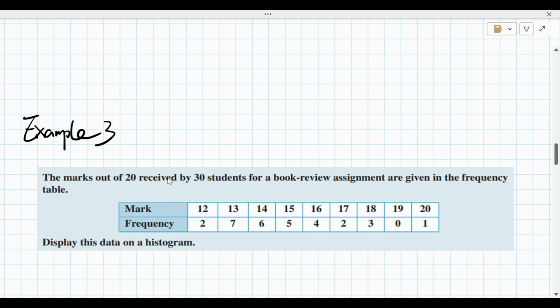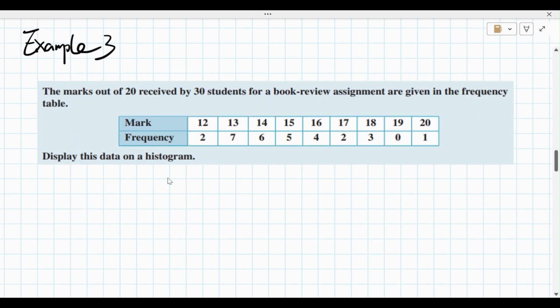So we jump on to the examples, right? There's a frequency table we can use. So first thing first, the marks out of 20 received by 30 students. So we can say there's a frequency and there's a mark. So we can use the frequency table to do the histogram. So the first thing first, we have a look at the mark.